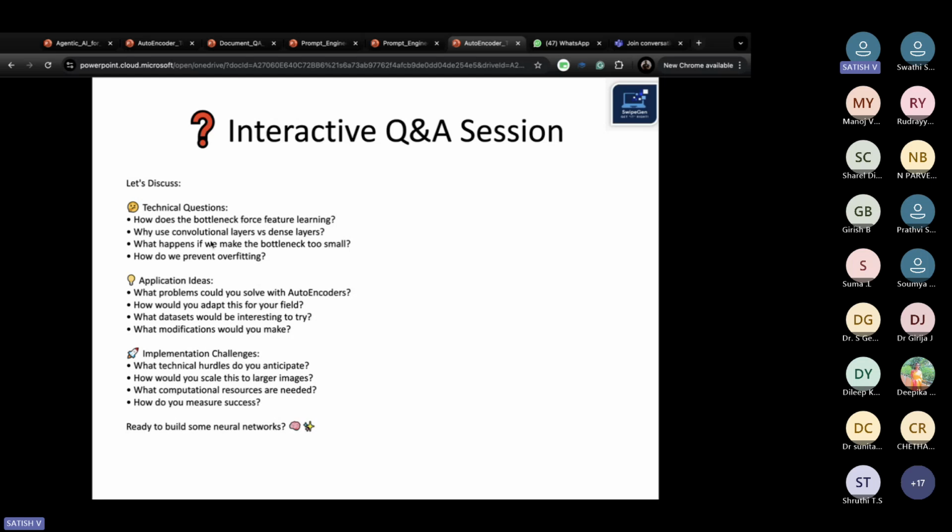So what happens if we make the bottleneck too small? Like we did for 7 by 7, what happens if I make it 1 by 1? All those things can be learned through the Google Colab notebook that I will be sharing.